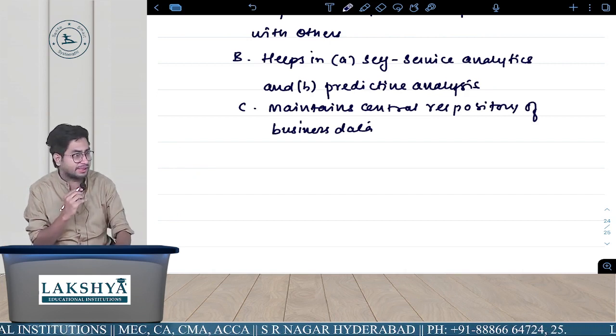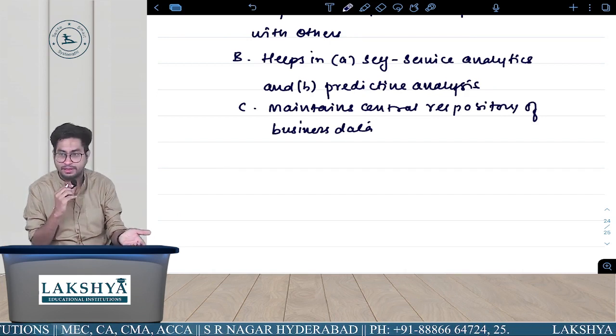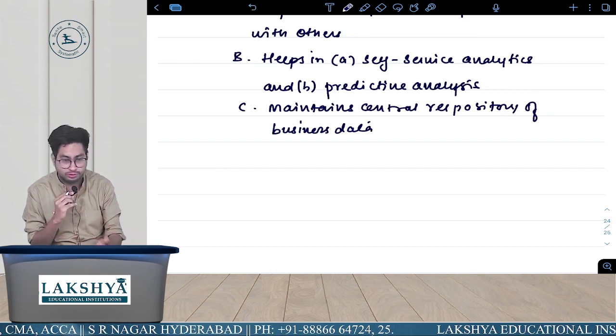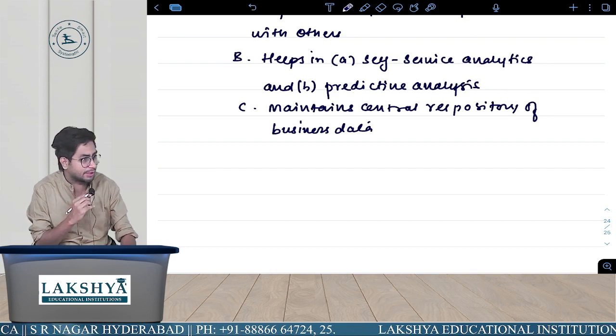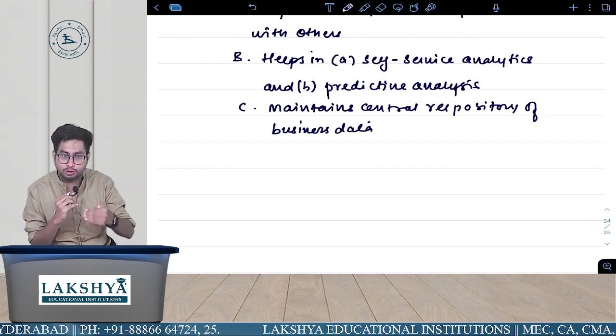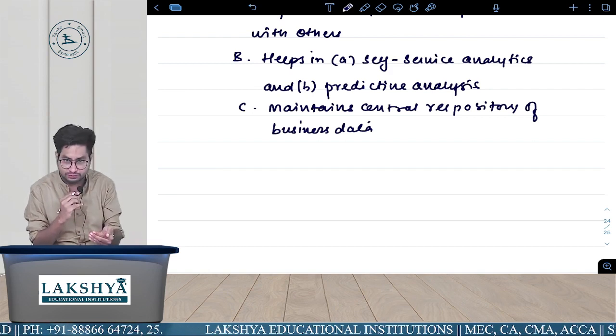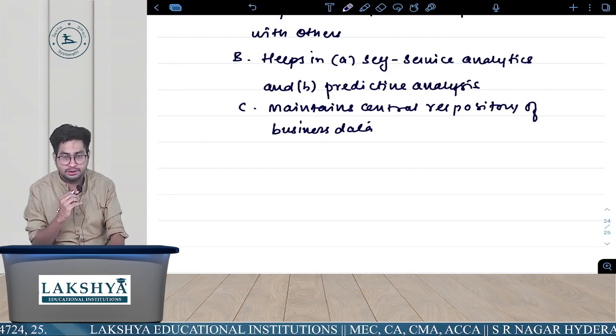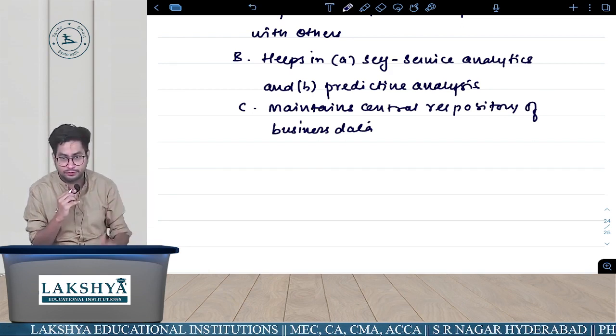Every branch will maintain data in that branch. Branch 1 will maintain data in branch 1. Branch 2 will maintain data in branch 2. Branch 3 will maintain data in branch 3. But as an auditor, is it possible for you to visit 5,000 branches and perform audit 5,000 times? So as an auditor, I will go to head office in Mumbai.